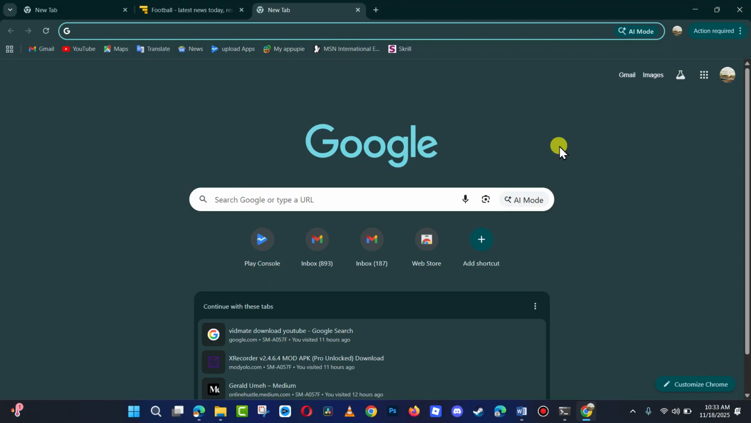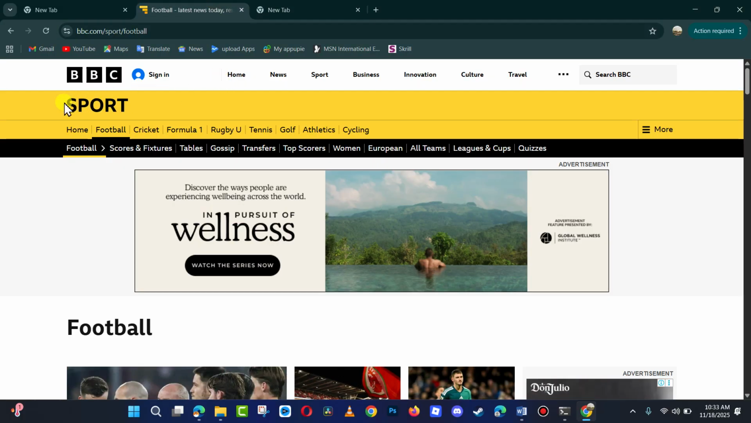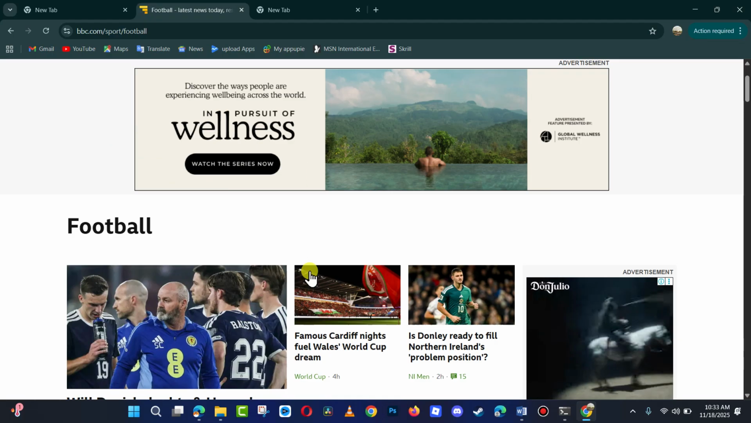So first of all, after you open up your Chrome, now go to the website where you want to create the shortcut for it. So for me, here is the website BBC Sport. So I want to create a shortcut for this one, for this page.